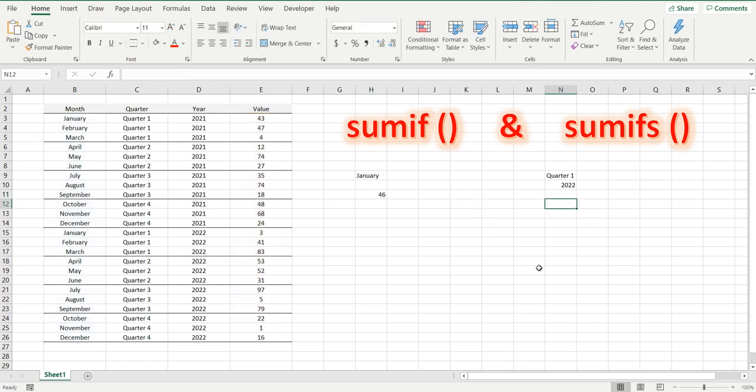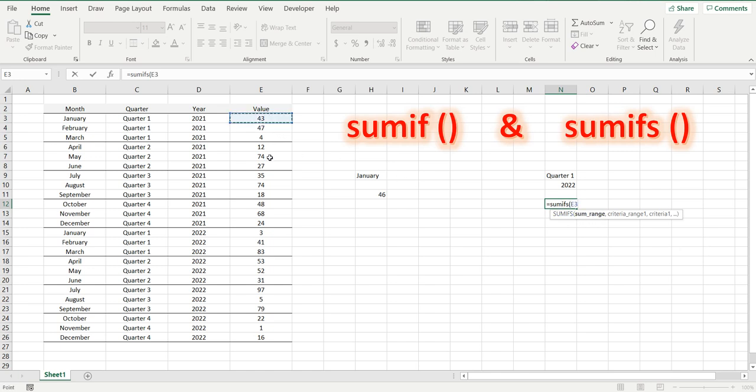The more complex version is the SUMIFS, where you can put multiple if criterias and sum the value range. This time we are looking for everything that is quarter one, but also only 2022. So quarter one, 2021, we want to ignore. We just want to sum up quarter one, 2022. Equals SUMIFS. This time we start with the sum range, which is where the values are located.